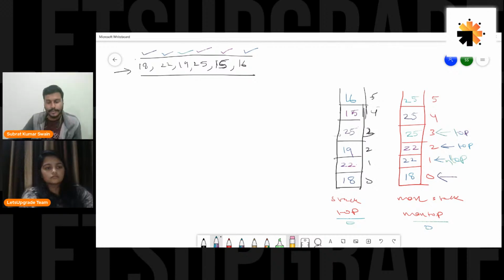Now see, if I ask you what is the maximum element in this stack, you will just go to this max stack and print the top element. That's all. And you got your maximum element of the stack in big O of 1.